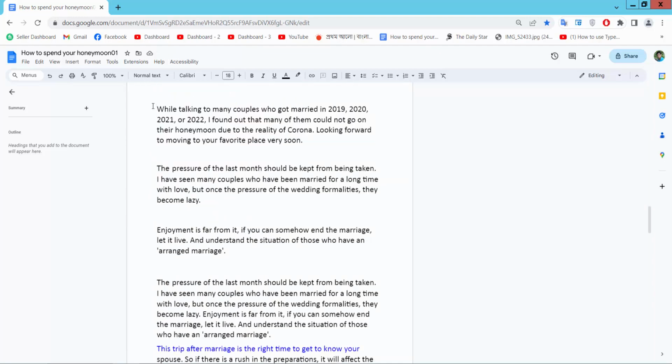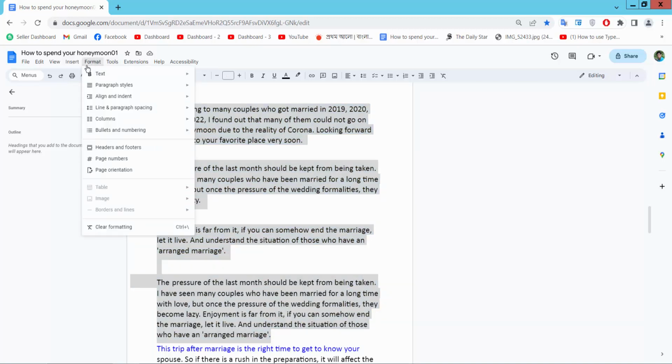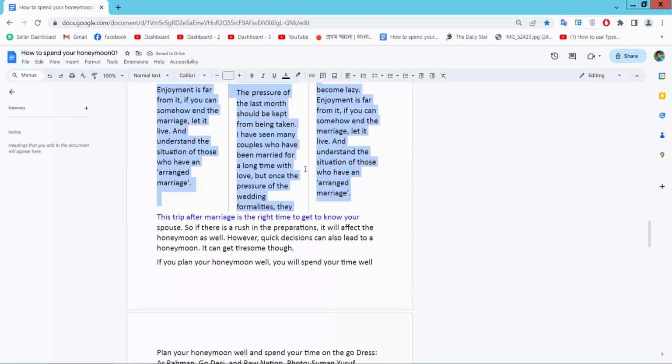Also I'll apply three columns here. Format option, columns. See this. Also you can apply three columns to the whole document.